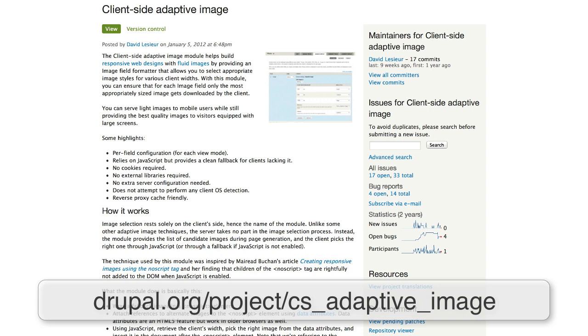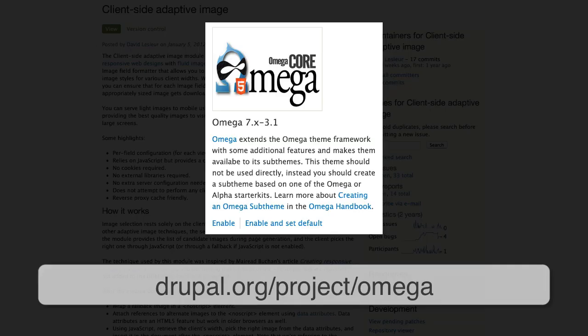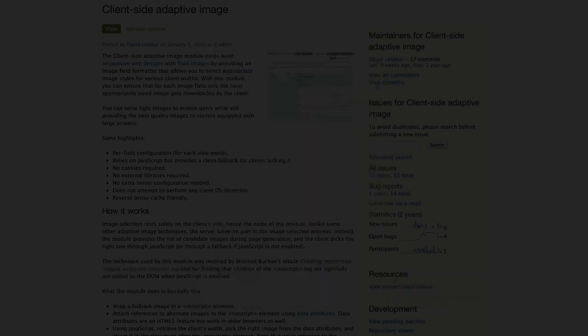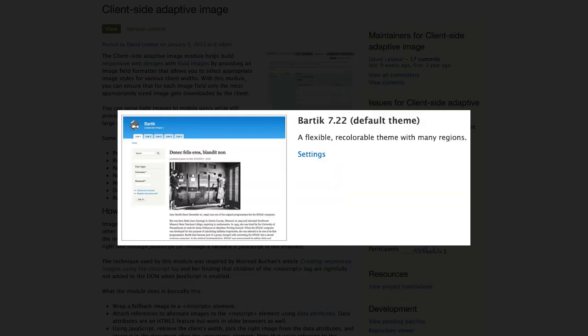Installing the module is pretty simple. Just download client-side adaptive image and install the module. Throughout this video, I'll use Omega as the responsive theme. Avoid using the default Bartik theme as it's not responsive.